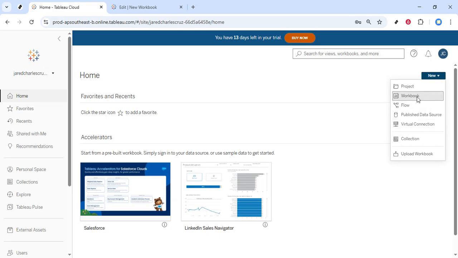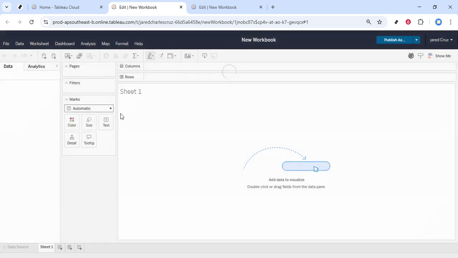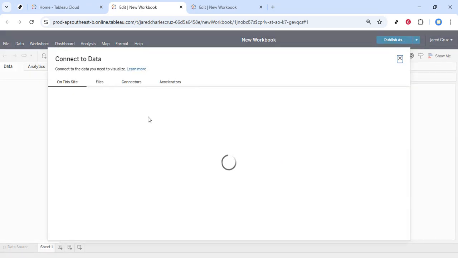Next, after clicking New, you'll want to select Workbook from the options presented. Think of a workbook as your workspace in Tableau, where all your data visualizations and analyses will take shape.